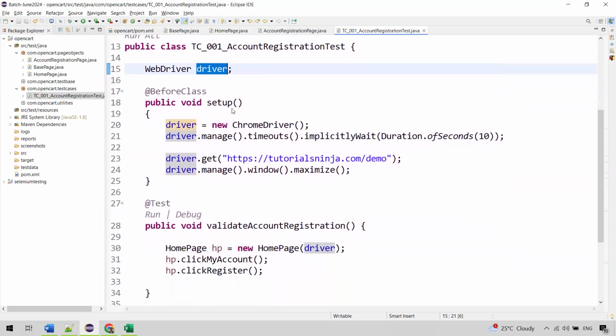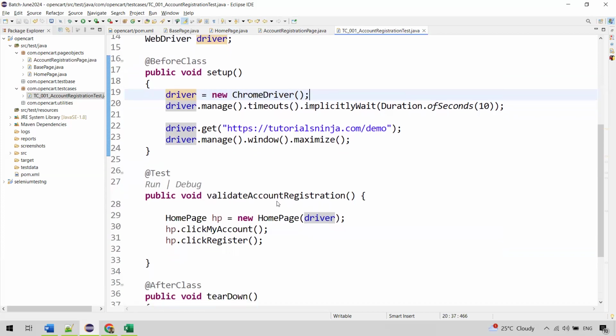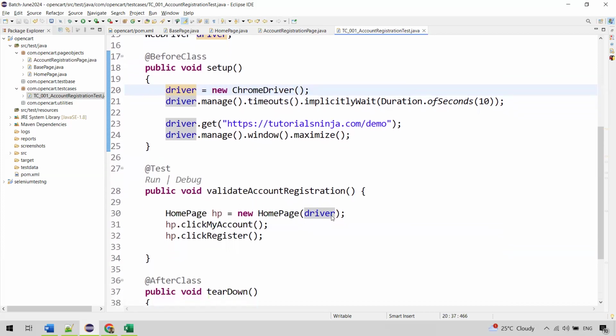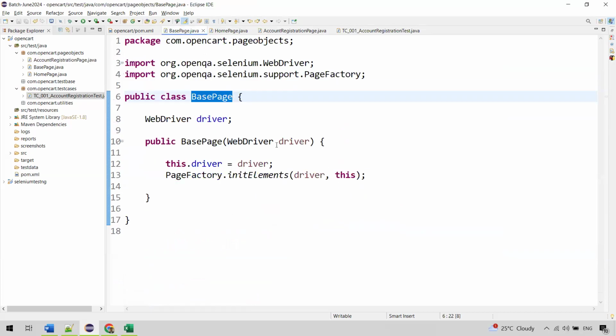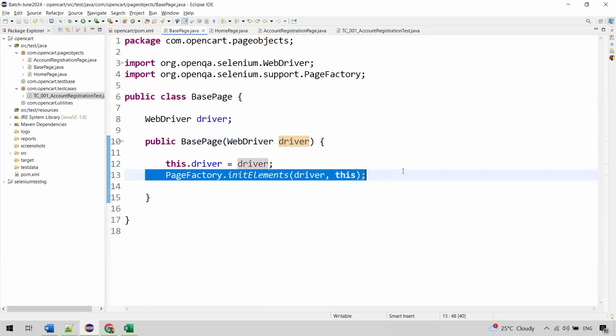In the test case, we have the WebDriver instance, which we have instantiated in the setup method. And once the actual test is run, we are passing this to the home page. When we pass it to the home page, this constructor will be called, and internally it will call super(driver), that is, it will call the immediate parent class constructor, which is BasePage. So it will be passed on to here, and that will be used for initializing the PageFactory initElements method, right? So that's the flow.